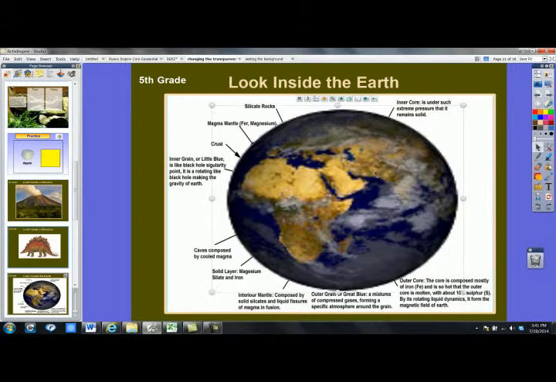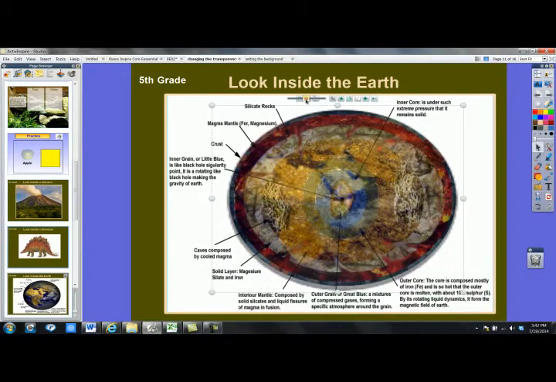Same thing with this one. Here's the inside of the Earth. Let's take a peek of what it looks like when I remove the outside of the Earth. There's the inside of the Earth. And then I can bring it back again.